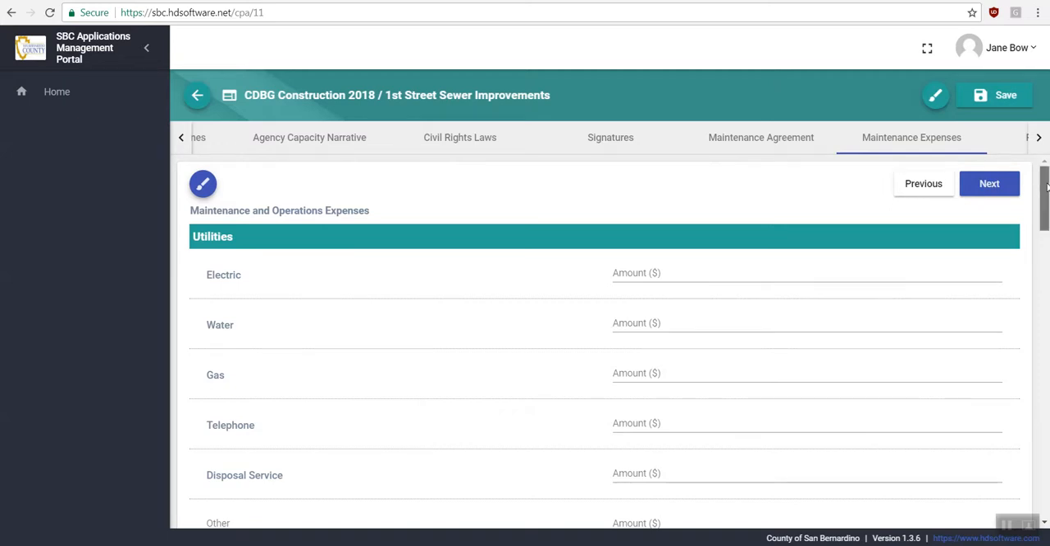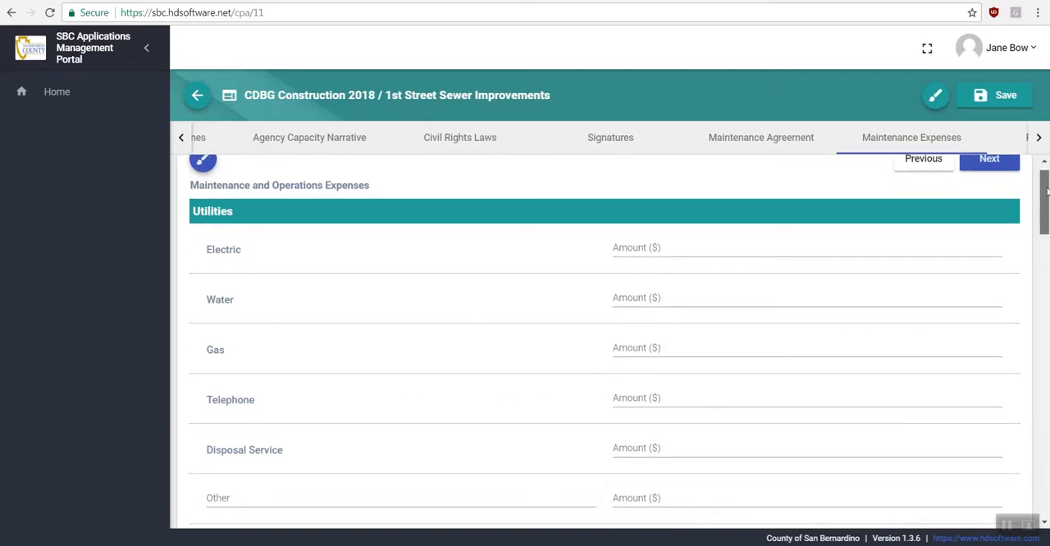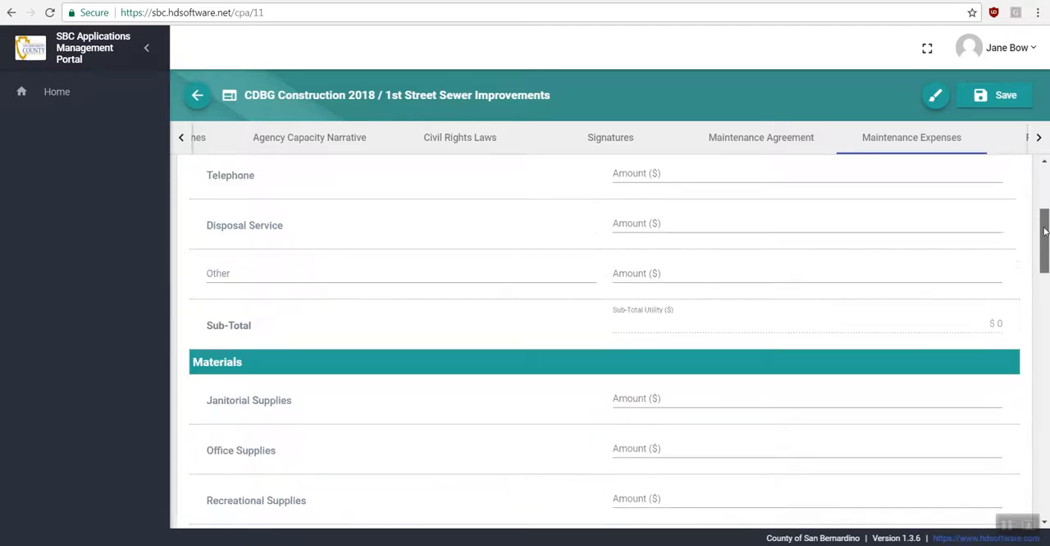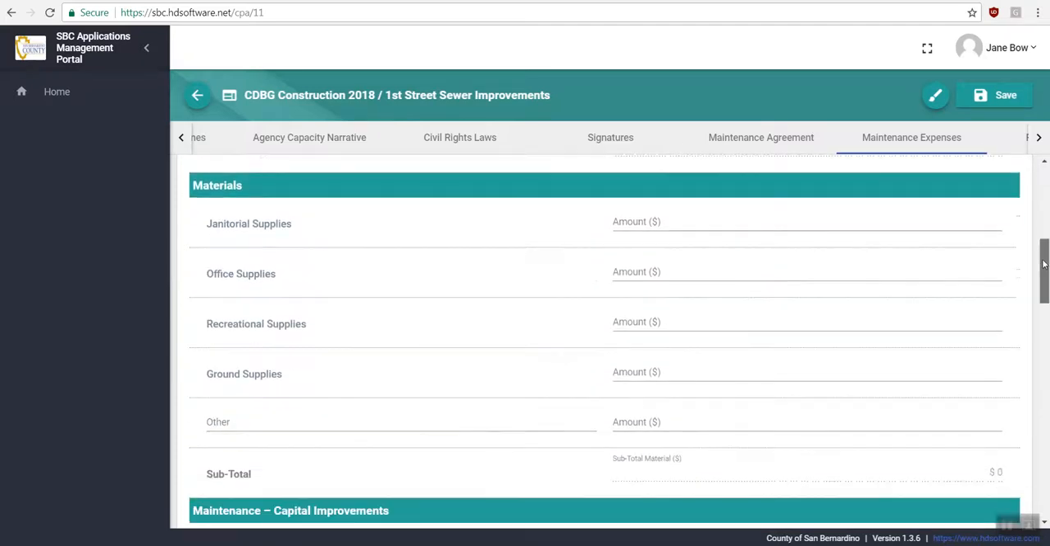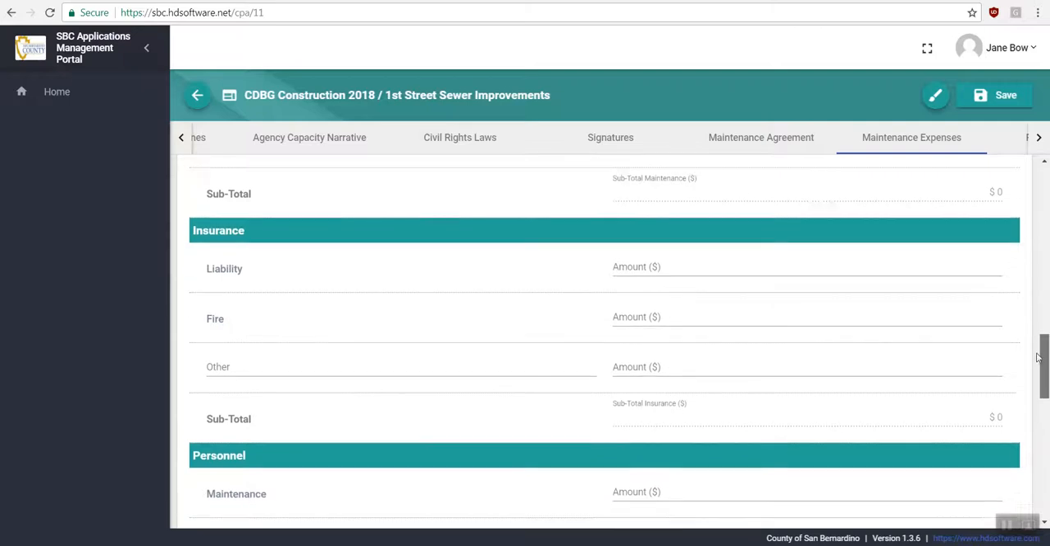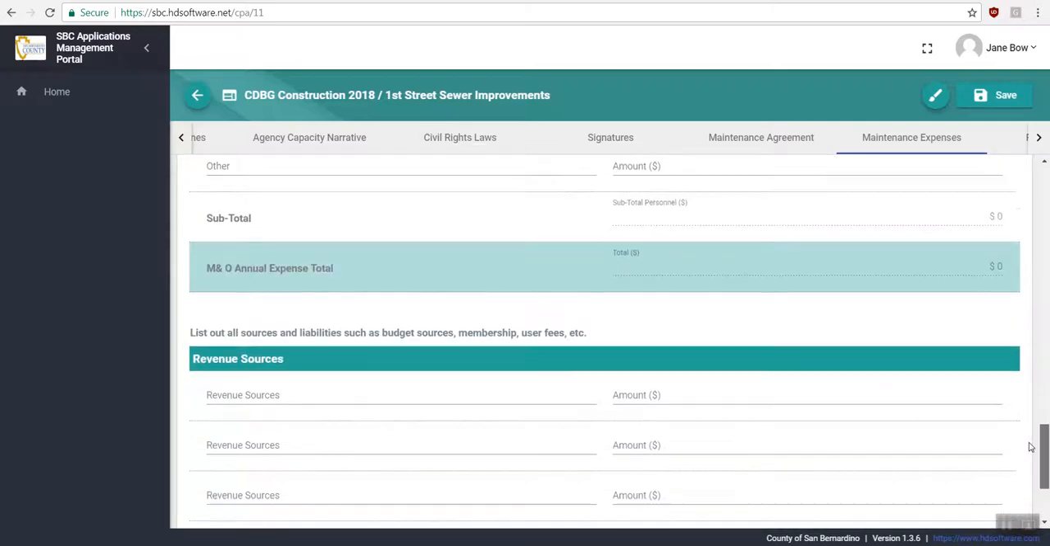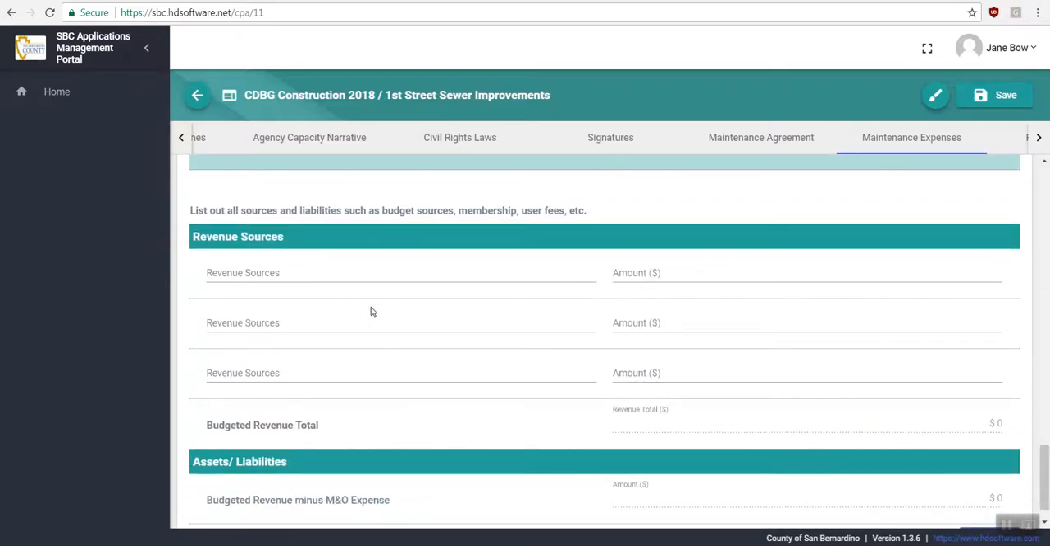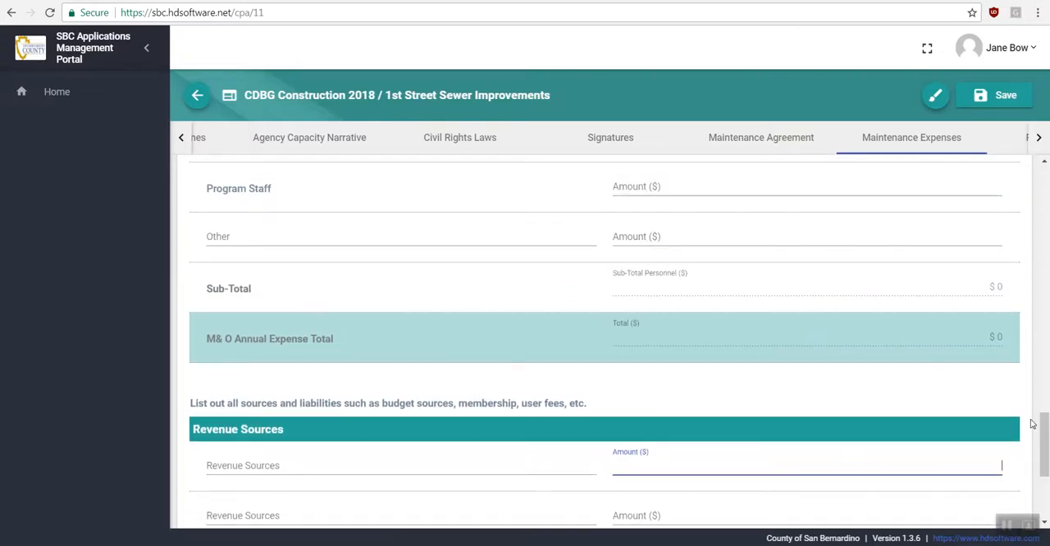This is the maintenance expense budget, where you'll enter the budget for maintaining and operating that project, and how much you think it will cost, and where you expect to get the money to do that. And the revenue total here should equal the amount of your total.